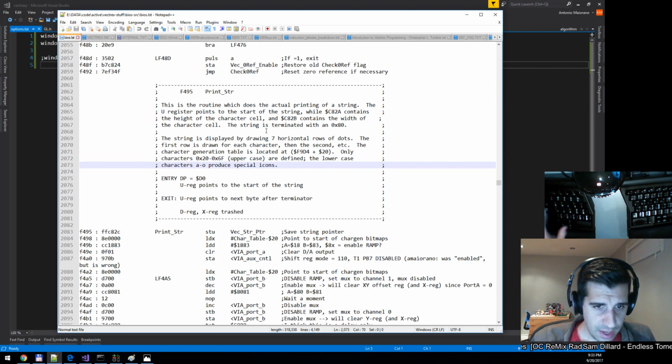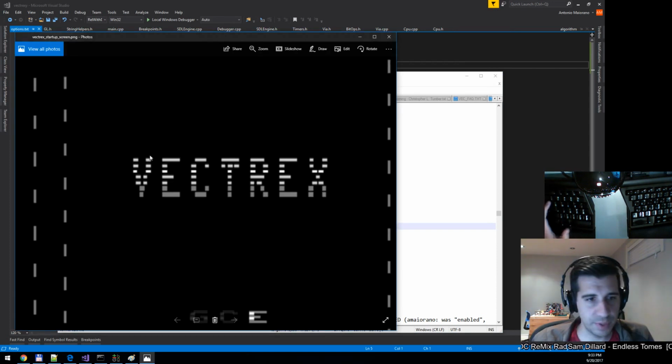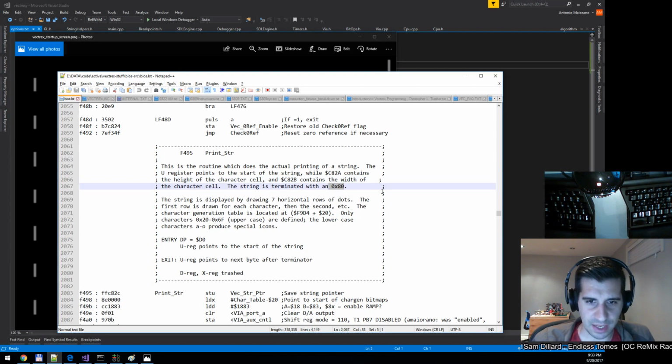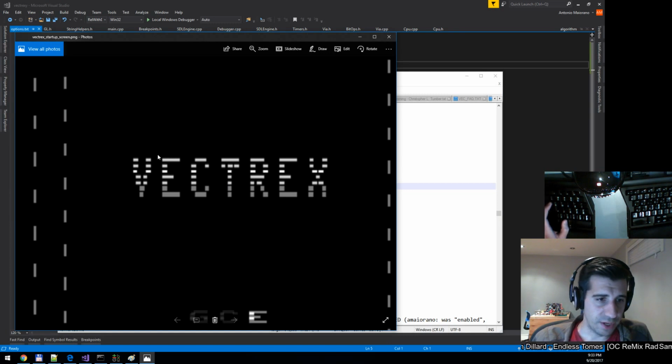Now, if we focus on these 7 horizontal rows of dots and come back to this picture, what it's saying is, let's say the string is Vectrex, it gets in, and the U register will point to the very first V of the string Vectrex in memory, which is terminated by 0x80. So it's not null terminated, but 0x80 terminated in memory. And what it does is it says, okay, this algorithm says I'm going to write Vectrex by writing, let's say, this bit here, this little bit of the V, and this little bit of the V.